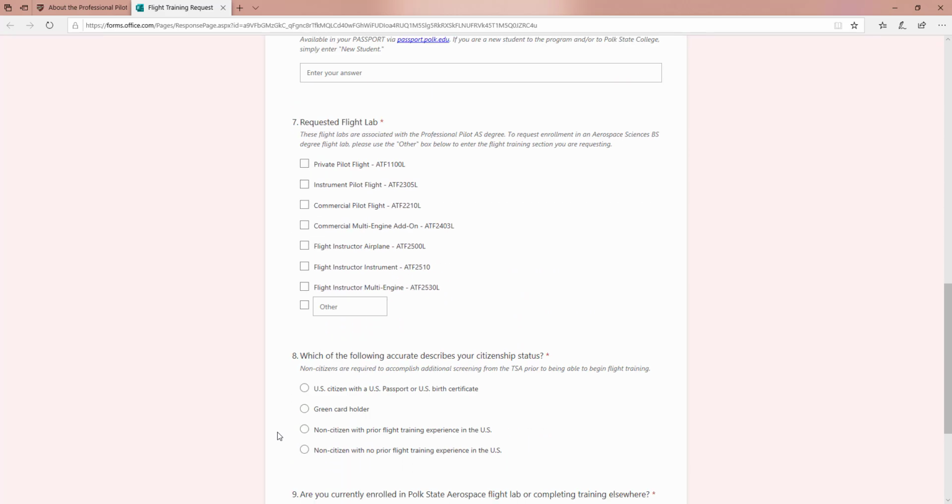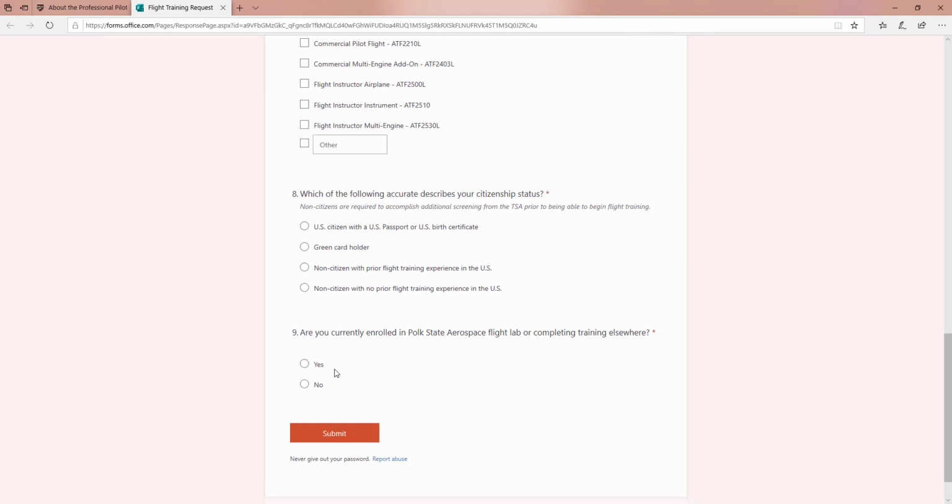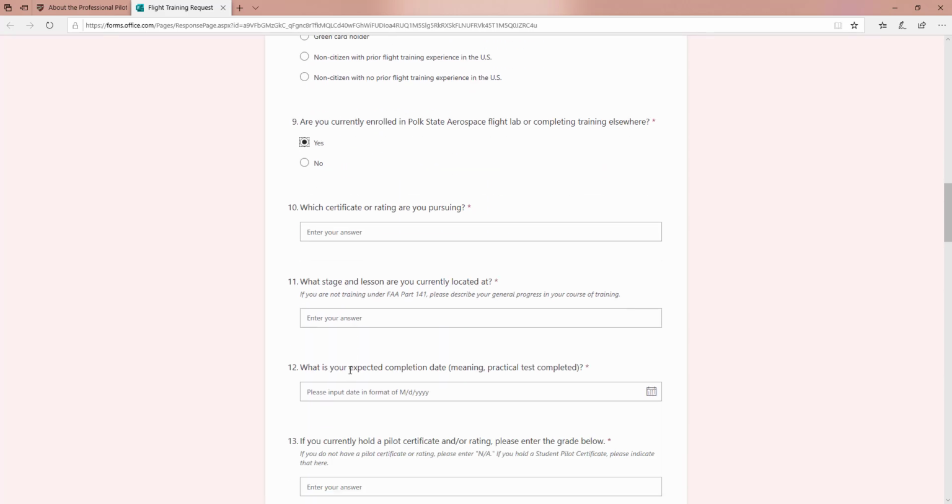When you get to question 9, the form branches into 2 different directions. If you're currently engaged in flight training, the form will ask you what you're pursuing and where you are in your training. We need this information to determine if you will be eligible to begin the intended course of training at the beginning of the semester.